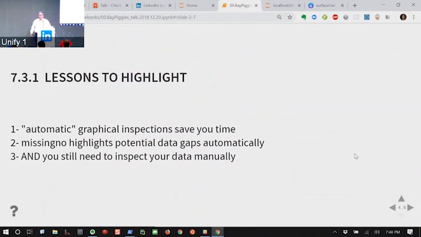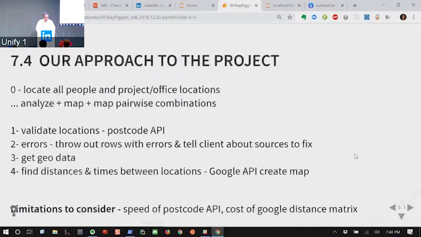You still, though, will need to inspect your data. Like, you're never really going to get away from that. And that's important to make sure you don't break any downstream stuff. Okay? So that's the EDA piece. And let's move on to the next section.